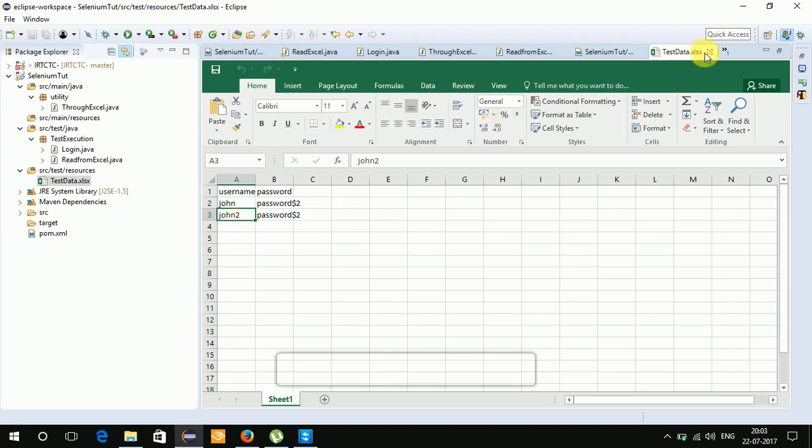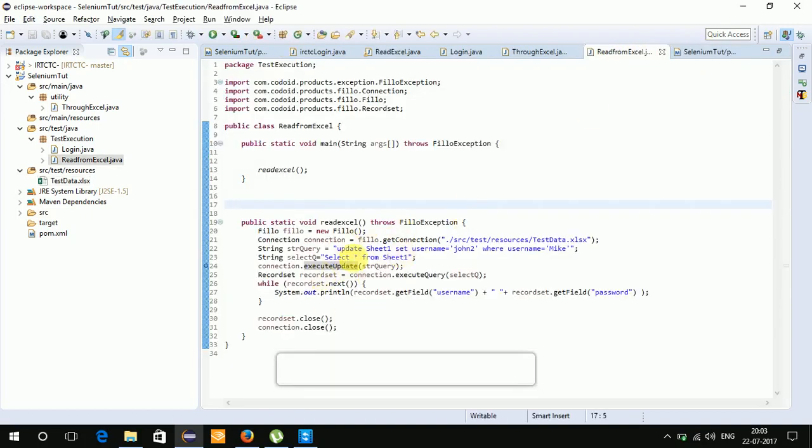So likewise, we can do many things with this SQL connection. So in the next tutorial, we are going to see how to use this Excel connection using Filo jar file in our Selenium to read a username password, and we'll go into one demo site and we'll see how that login works in Selenium.